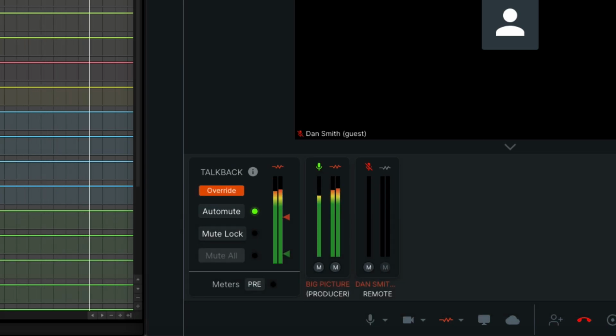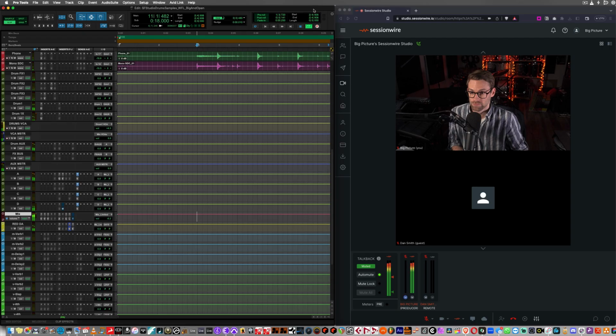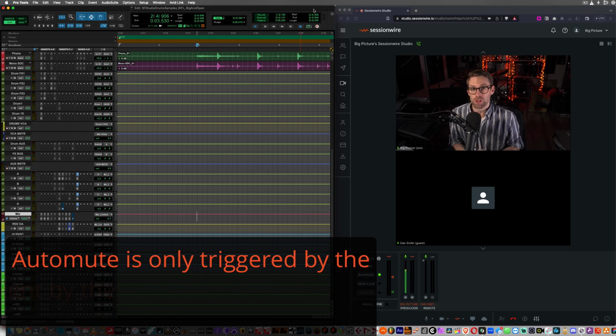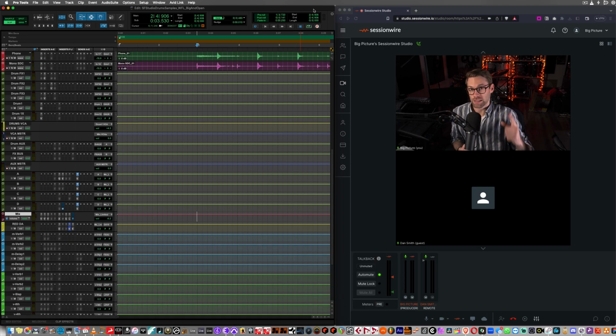So now, with the T key pressed, I can speak to everybody in the call, and when I let go of T, it mutes my microphone again. Similarly, anybody else in the call can also override the auto mute with their T key while my music's playing as well. And again, this TalkBack Automute feature is triggered by the producer or the host's audio only at the moment. So my signal going into the call will mute everybody's microphones. If somebody else streamed audio into the call, the Automute would not function on that audio yet.